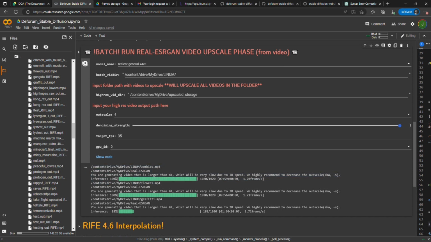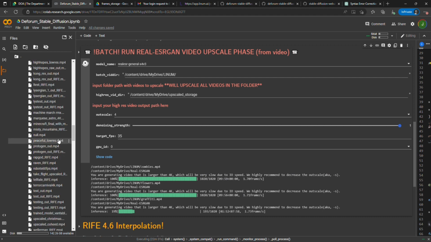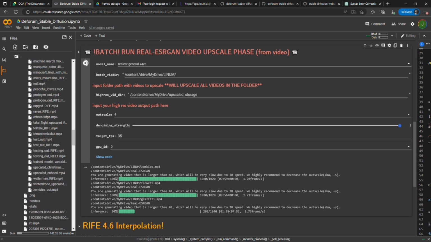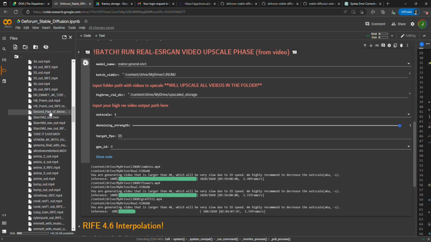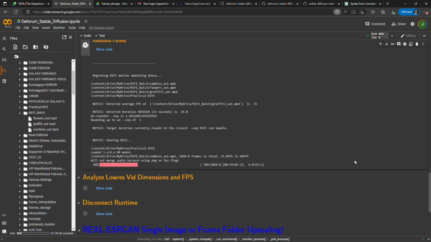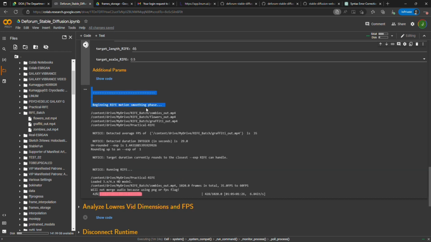And with this all-in-one update on my notebook, I just added a batch option to batch upscale and batch interpolate. So what I'm recording now is showing you that it's upscaling multiple videos all in the same cell. All you have to do is specify the directory and the other arguments, and you can see that the batch upscaler completed and that this batch interpolator is successfully running.